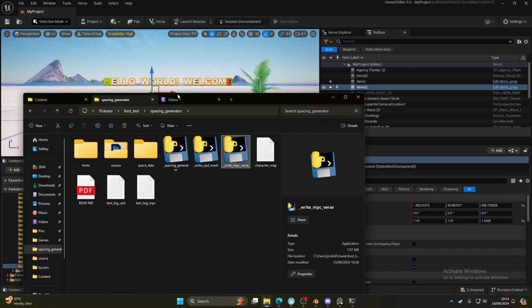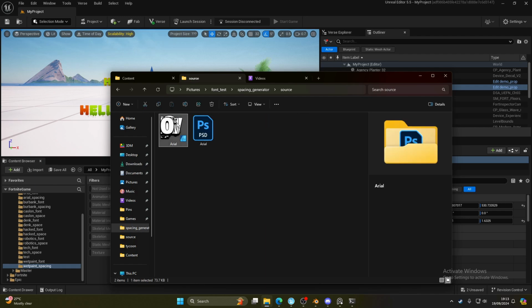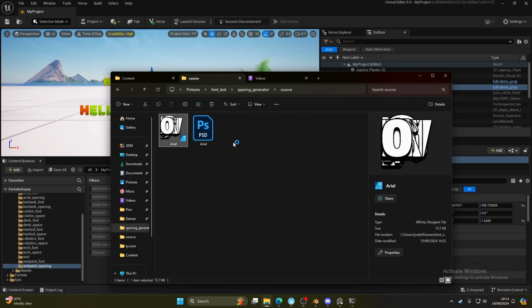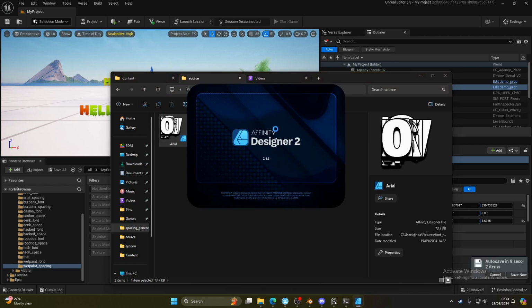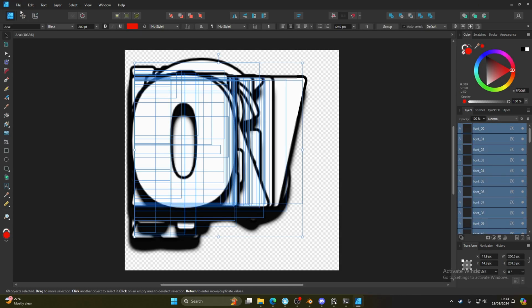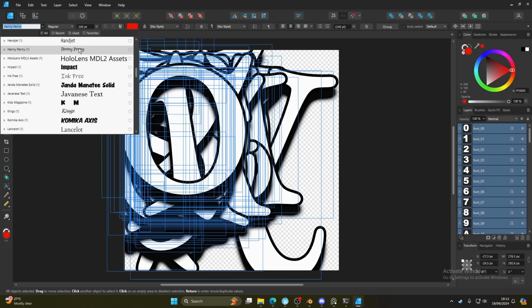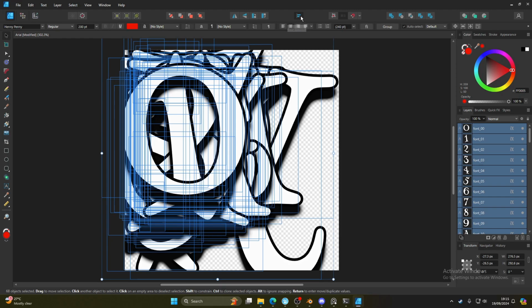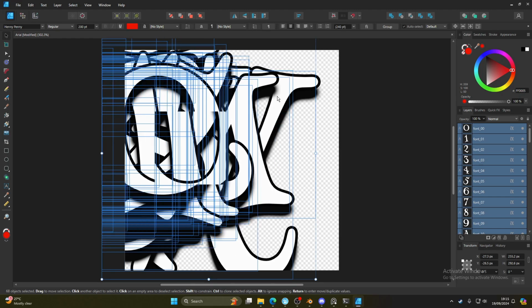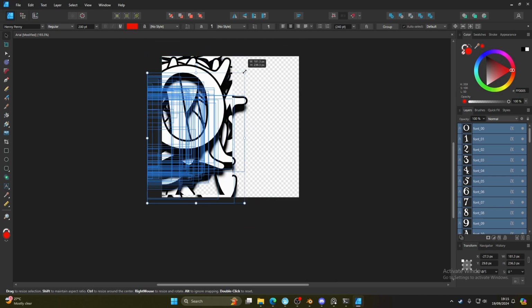Now let's try to create a custom font. So to create a custom font, you can use this or the Photoshop file. I use Affinity, so if you have Affinity, you can just use it. Yeah, we can try this one. Align this properly. Now we scale it down.